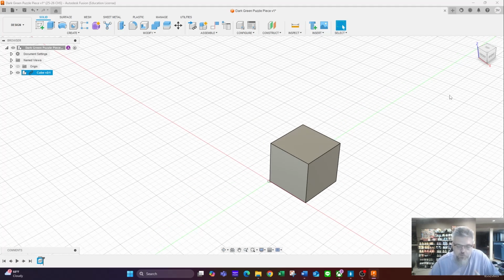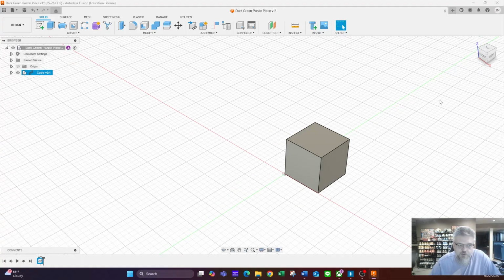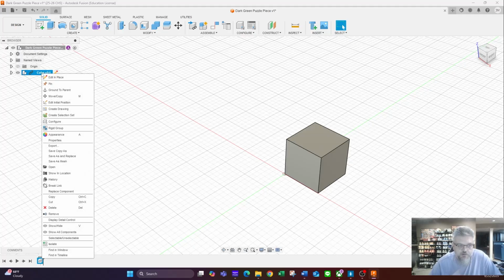So right now we've got 1 cube in our screen, and our puzzle pieces are 8 cubes. So we're going to make copies of this cube until we get to 8. In order to do that, we just right click on the name of that component again. We go down to copy. It's about 2/3 of the way down. It just says copy, not this one up here that says move copy. We're going to copy.